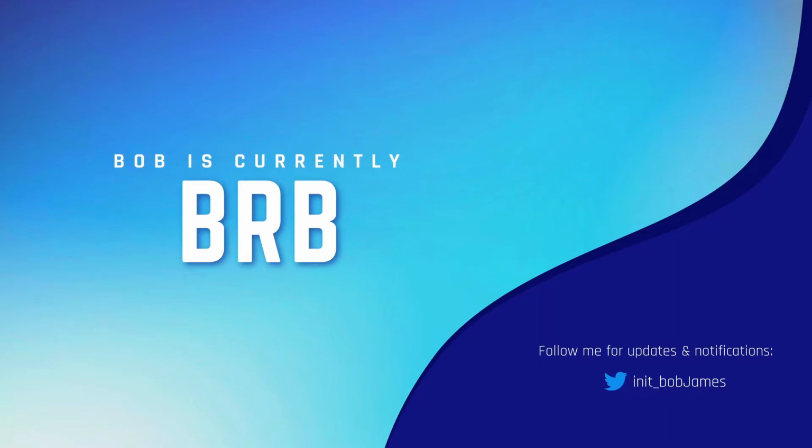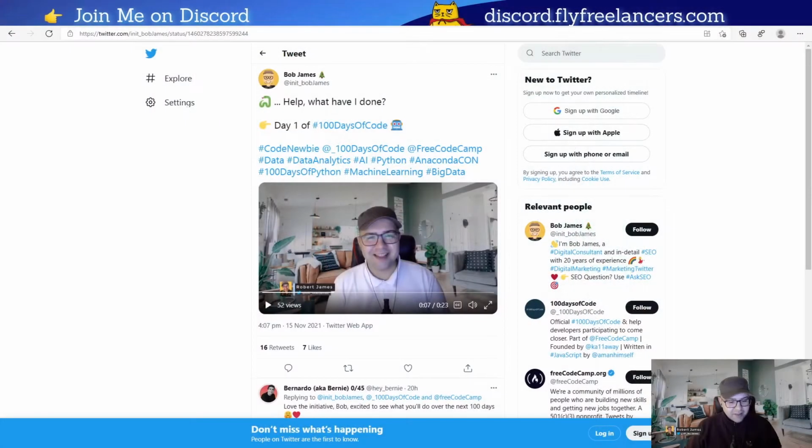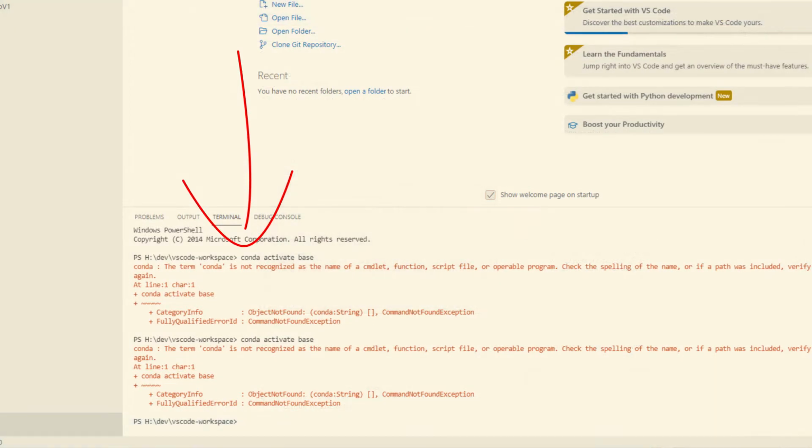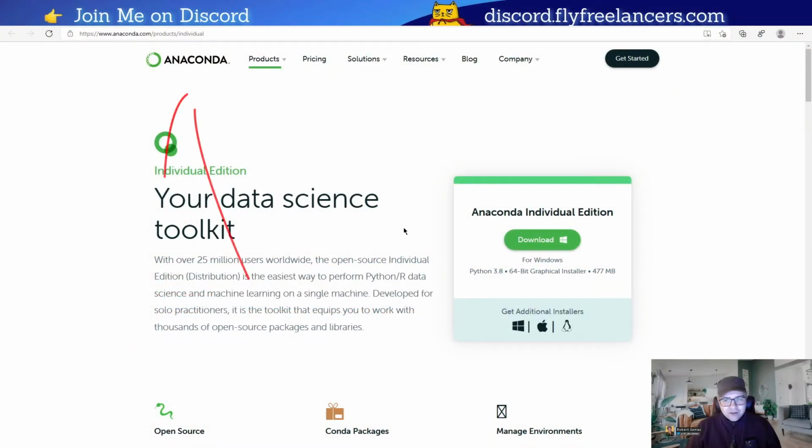Hey, alright guys, so yesterday I left off that I had installed Anaconda. Today I'm going to go over the initial problems I had getting it to work with VS Code. So if you want to follow along, this is the software I installed after I already had VS Code installed.